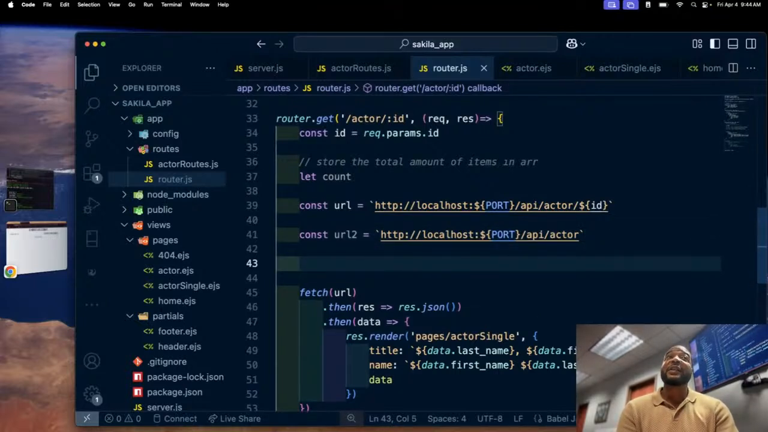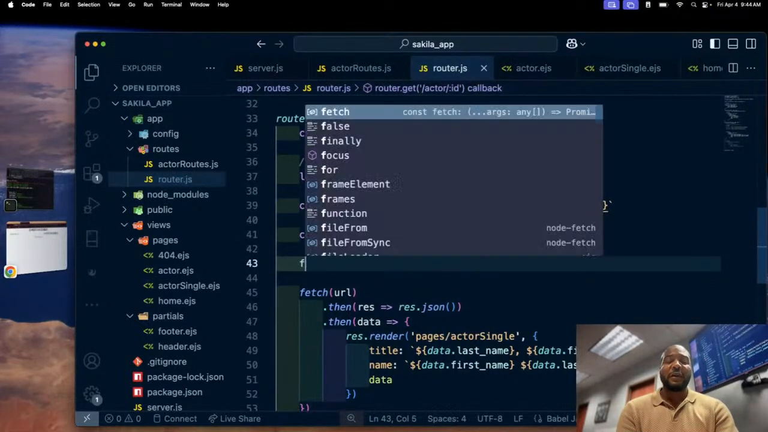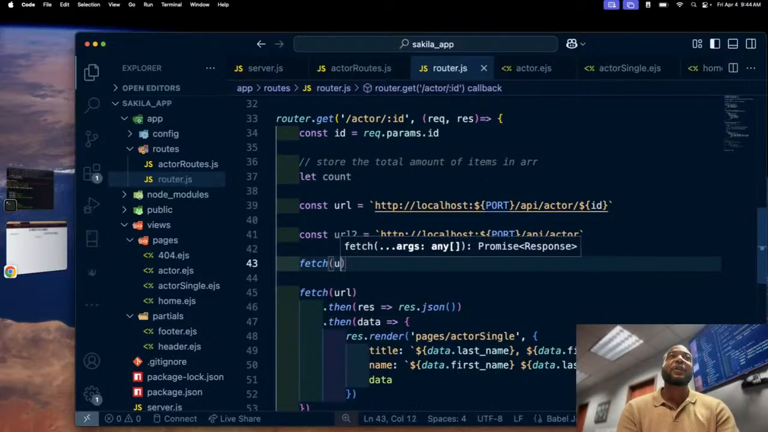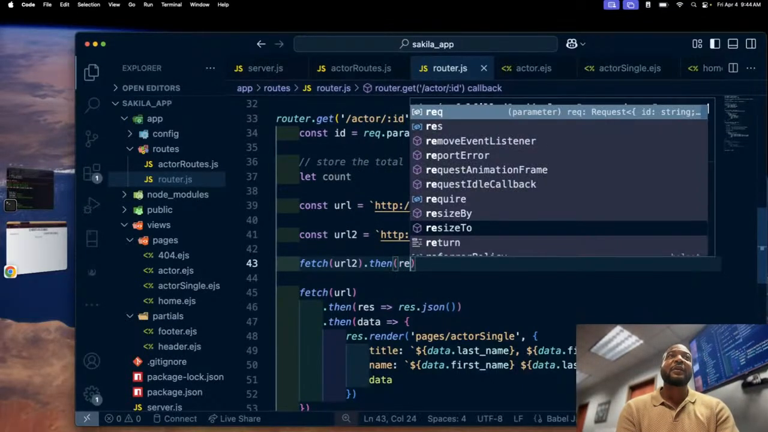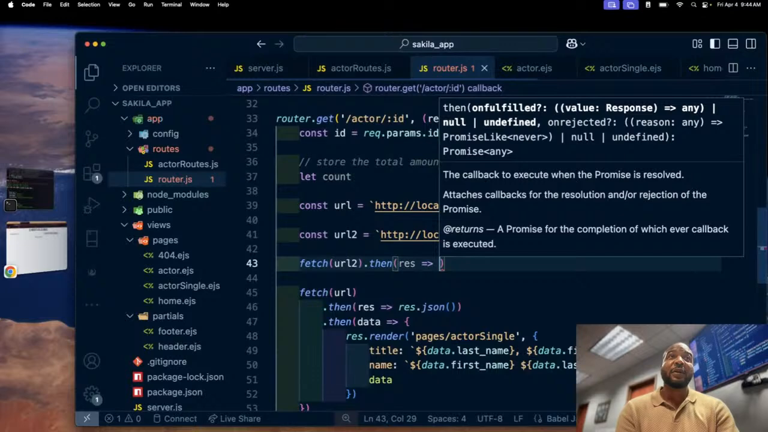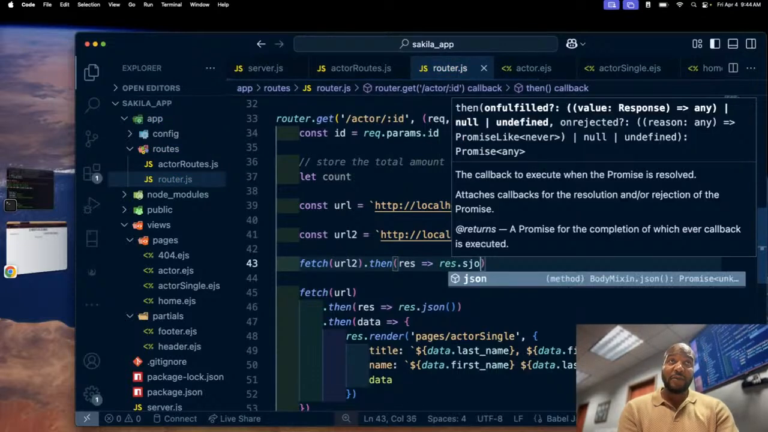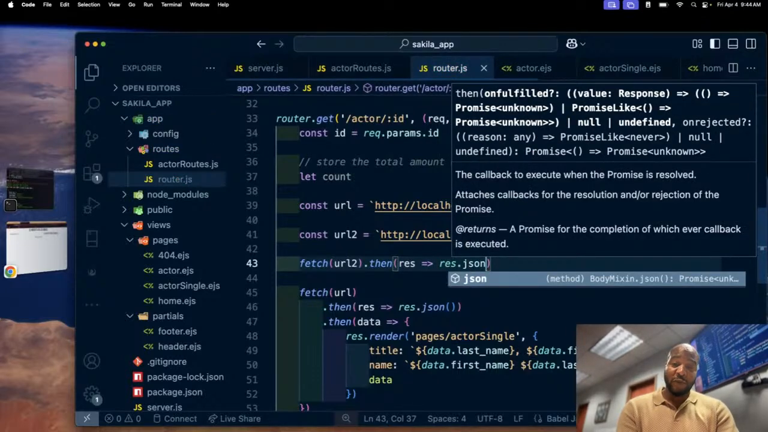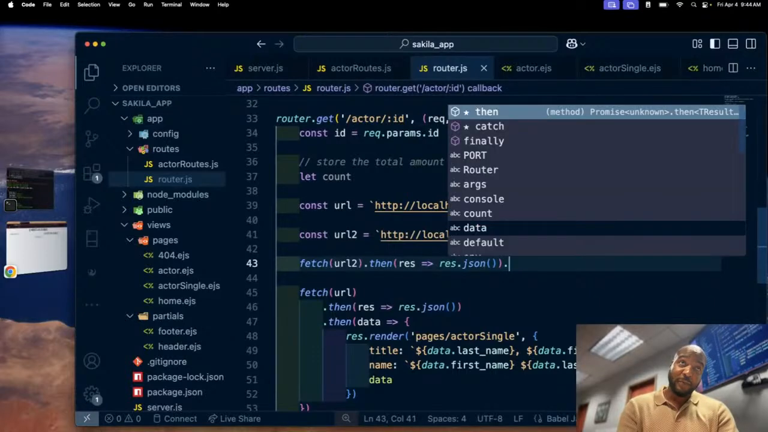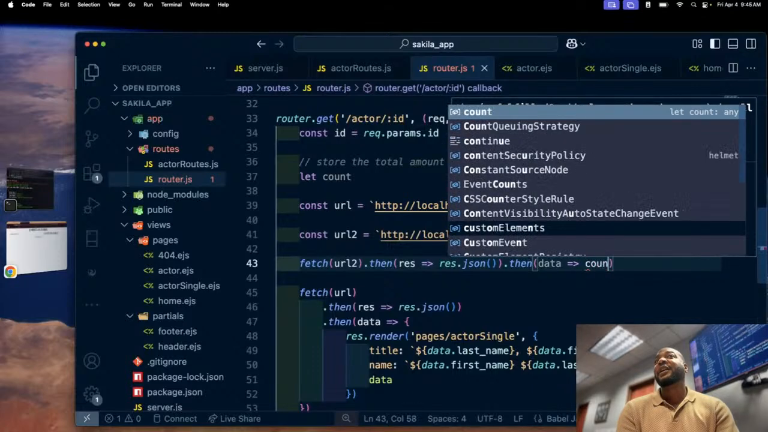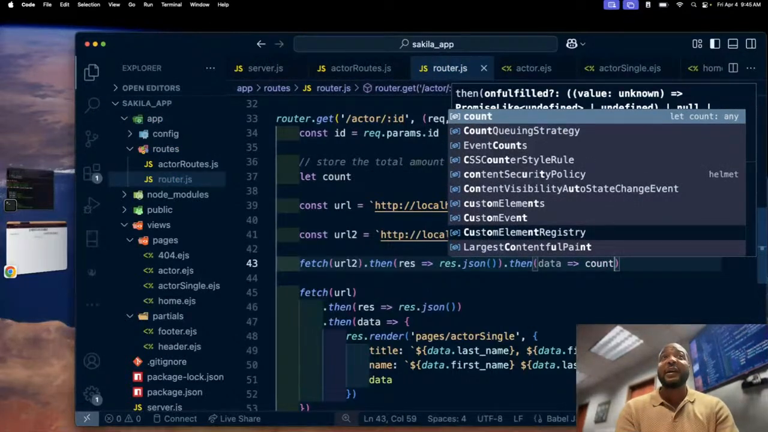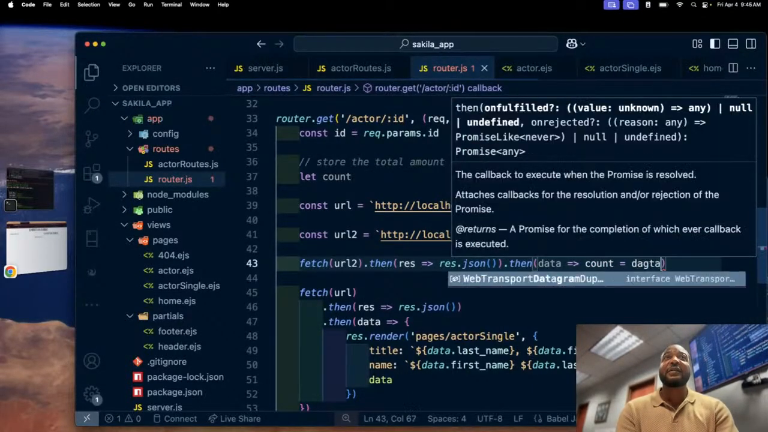All right, and so now I need to get the count. So I'm going to say fetch, and this one goes above the second one, the first one. So fetch URL2, then take the response, response.json, then take the data from that, and I'm going to say count. Because data is an array, I can say count is going to get data.length.